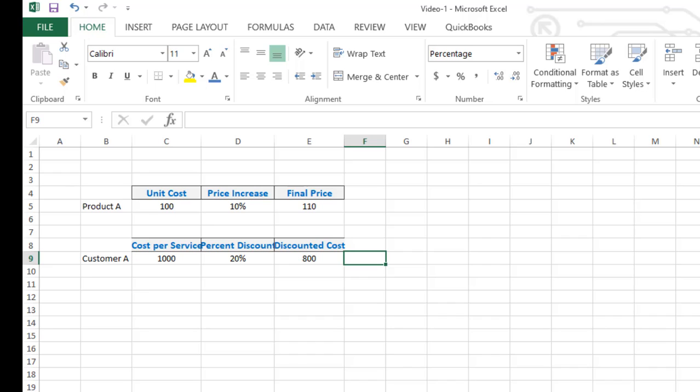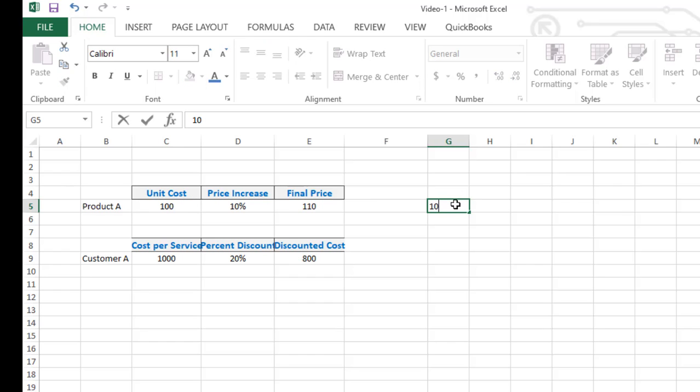Let's move to sheet number 6. What is happening here? Product A, unit cost 100, price increase 10%, final price 110. The cost was 100, and when it was increased by 10%, the price is here. So this is the formula. You will get your price directly here. If you do not follow this formula, then first you will get the 10% of 100, which is 10, and then you will add it to this 100, then you will get this 110.